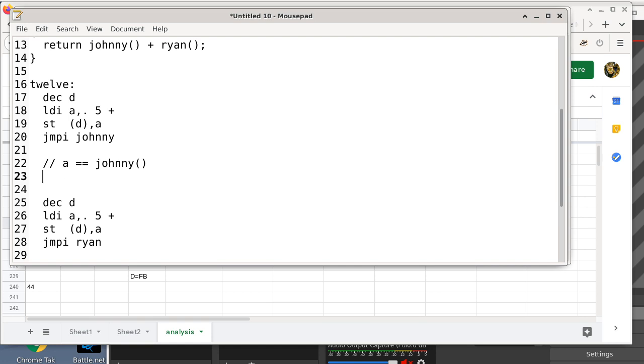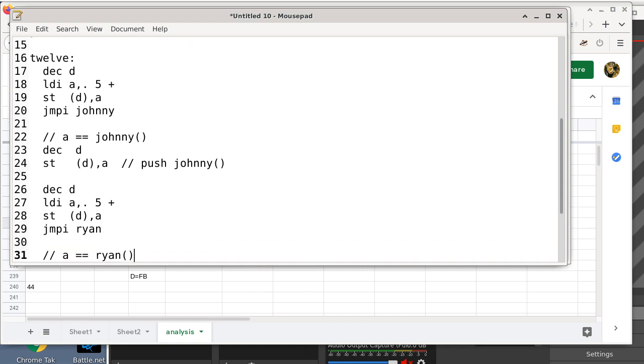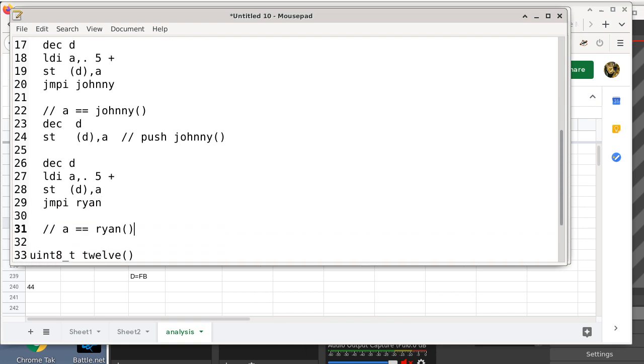So where else can I save the value of register A? Onto the stack. So we push it on the stack: we decrement D, we STDA. This way we are pushing the return value of Johnny on the stack. Once it is on the stack, unless some other subroutine is doing something wrong, it will remain on the stack. So when we get back from Ryan, register A has the return value of Ryan, and the return value of Johnny is on the stack.